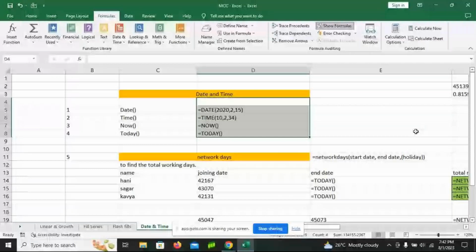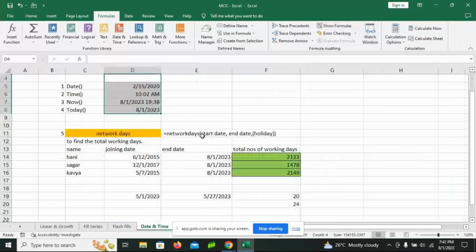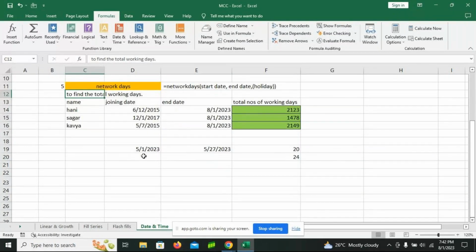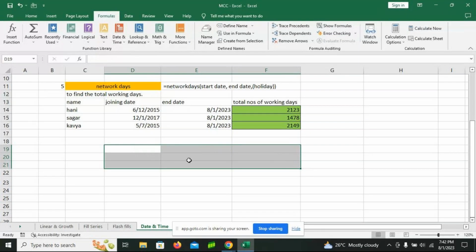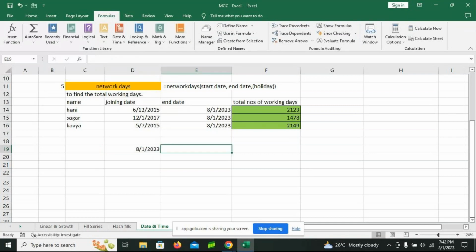So let's check the net work days. Net work days means to find the total working days. So for example, I'll just give the date. I'll give the current date, and here I'll give some date, like 2023, comma, till 20th of this month. So month is 8/20. Okay. So in between from 1st of August to 20th, how many net working days are there?